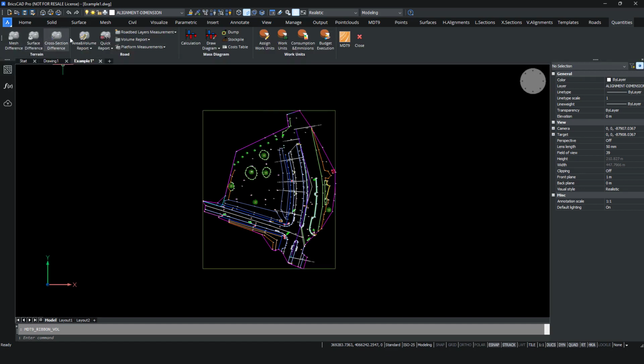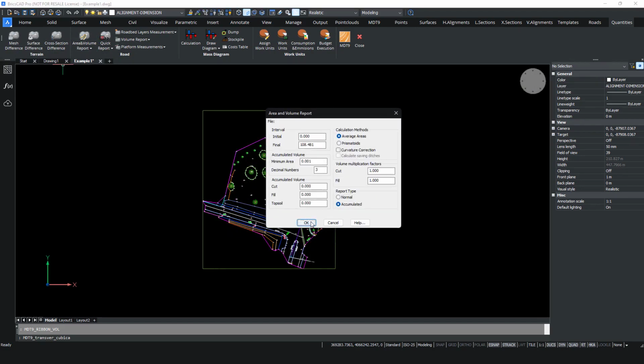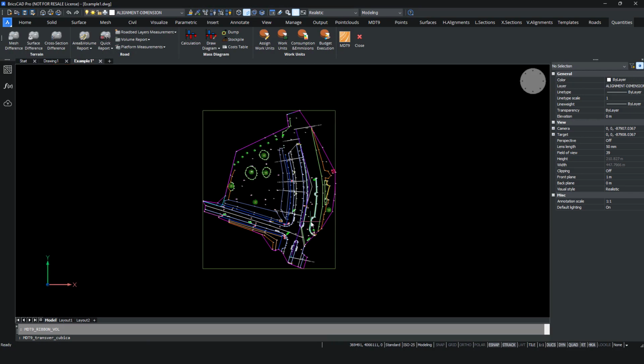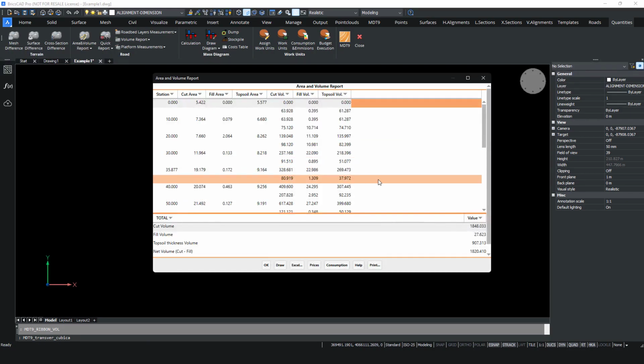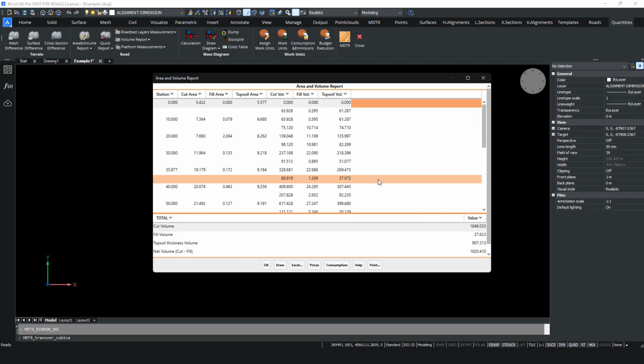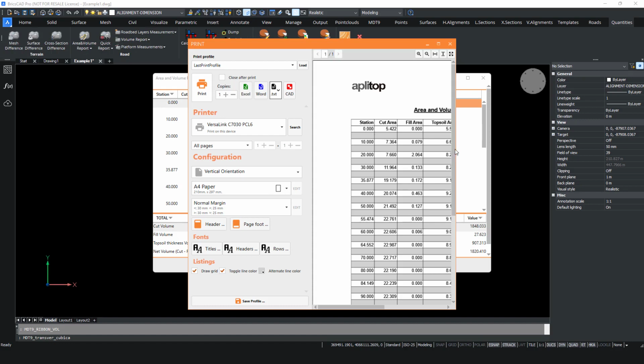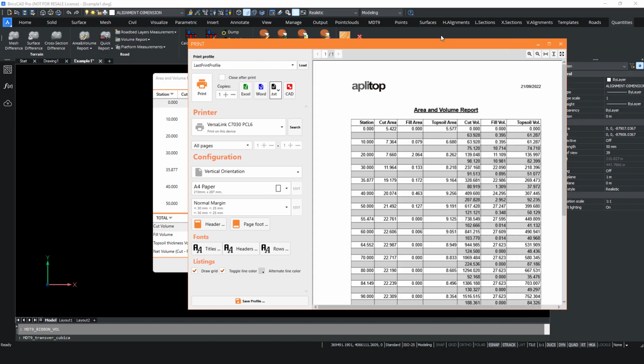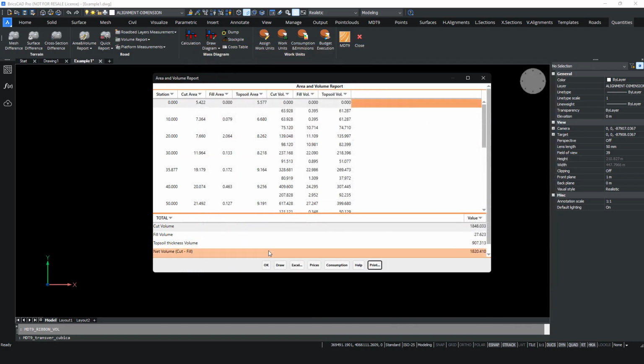And once defined, for instance, we can go to add a volume report by simply selecting the file and the options. You can load a timeline report by station, program about that, and cut and fill volumes. You can print and export this to different formats.